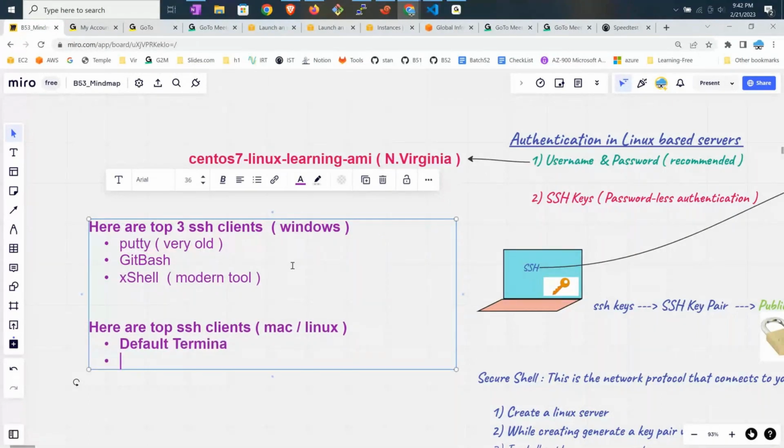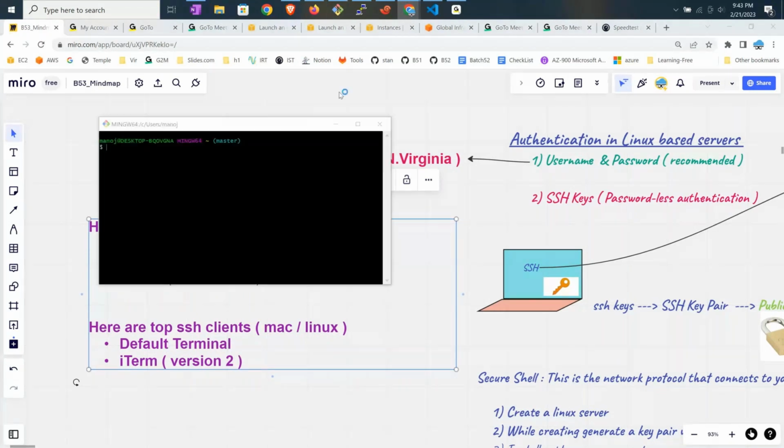Or if you're a Mac user, you can use something called iTerm. Version 2 is the latest. When I took a poll in this batch, we didn't have Mac users, so I'm assuming you are Windows users. But if you have a Linux machine, just right click and you have a terminal. The moment the terminal gets opened, this is how it looks. And if you're a Windows 11 user, if you right click your mouse, you have an option called terminal.